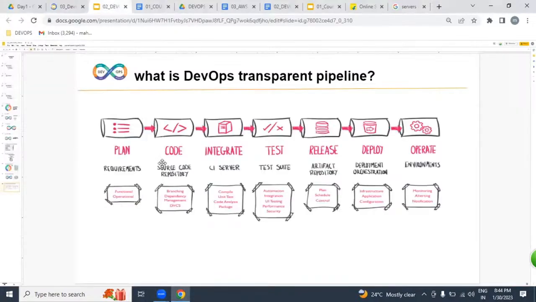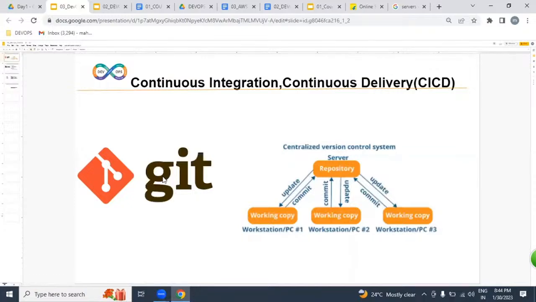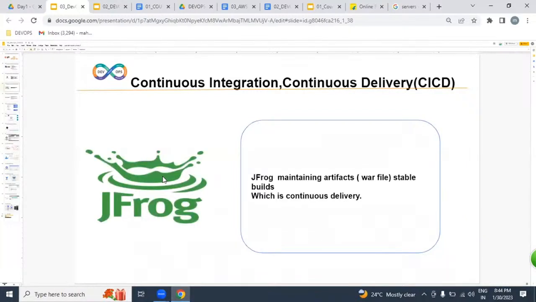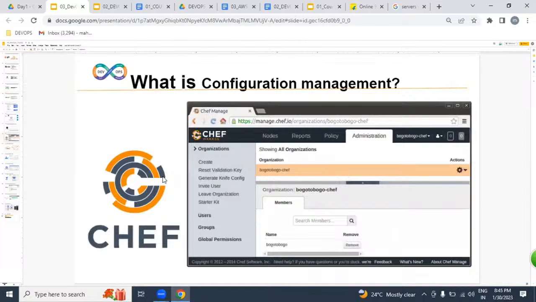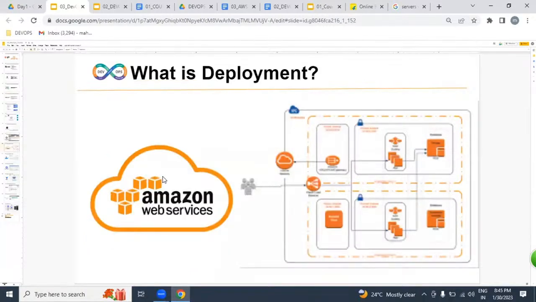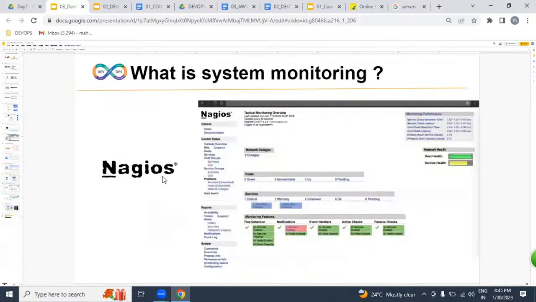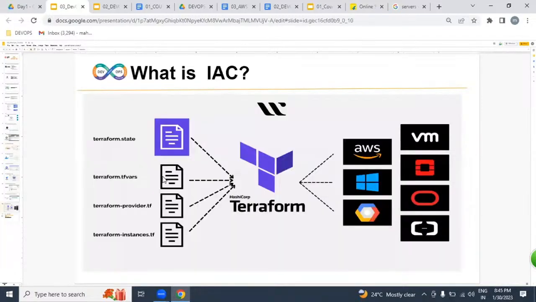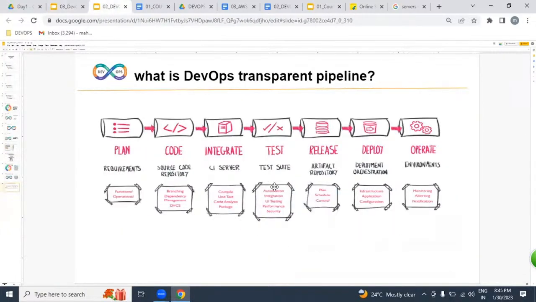For implementing this automated DevOps process, we are going to be learning Git, Maven, Jenkins, JFrog, SonarQube, Ansible, Chef, AWS, complete AWS, it will take 2 months, Docker, Kubernetes, Vagrant, Nagios, ELK (Elasticsearch, Logstash, Kibana), 3 tools, and Terraform. So these are all the tools we are going to be learning for implementing our DevOps process.